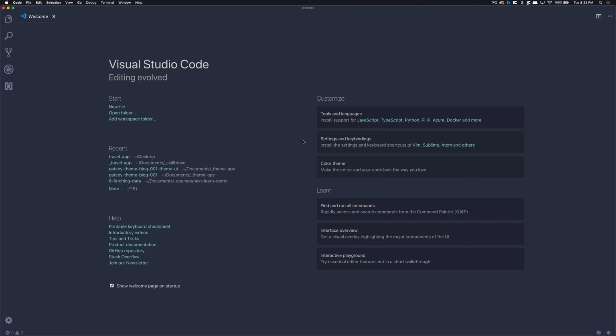Right now I have Visual Studio Code open, which is the code editor that I like to use and the one that we're going to be using in this tutorial. So if you want to follow along with me and don't have it, go ahead and download that. I'll link it in the description and then go ahead and open that. Now feel free to use any code editor you want. You don't have to use Visual Studio Code, but I am going to use some extensions.